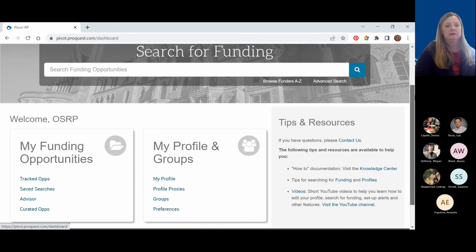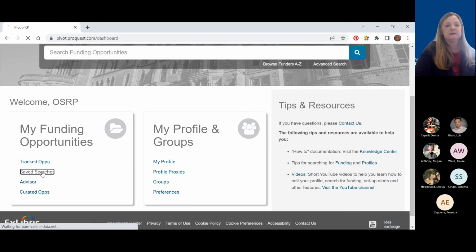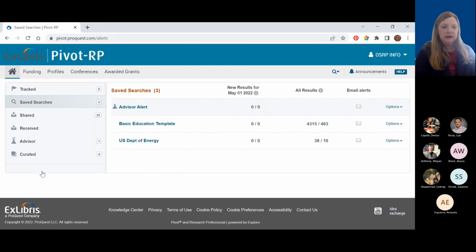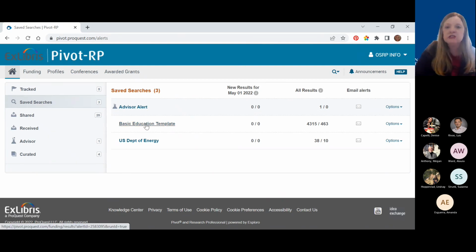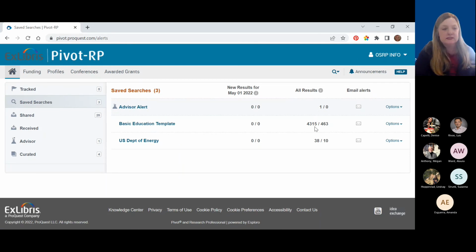And go to saved searches. You'll see the one we created at the beginning, where we really didn't specify much except for the word education, the location, and the fact that we were an academic institution, with this many results, and that has saved there. And now we have this new one that we just created that has the Department of Energy.